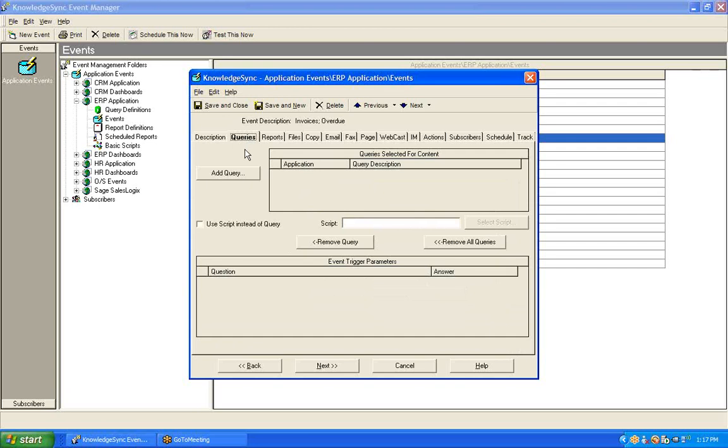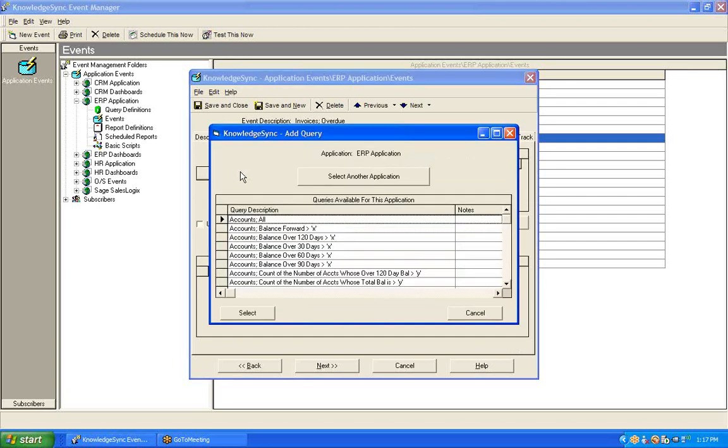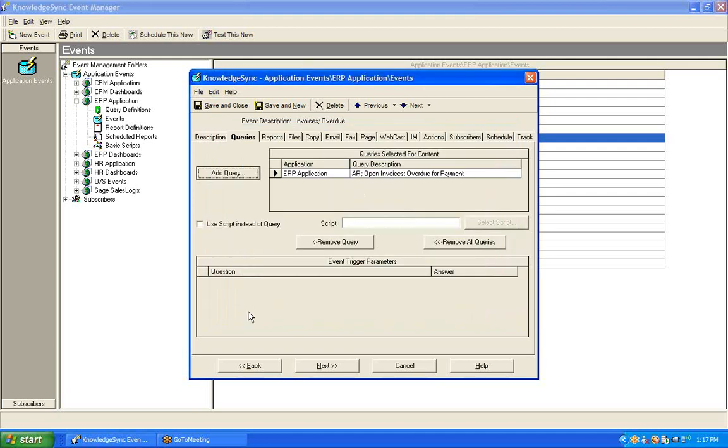In order to associate one or more queries to an event, it's simply a matter of coming to this tab and clicking on the Add Query button. When you do so, you will get a list of all the pre-configured queries for the application in which you're currently working. In our case, all we need to do is scroll our list down until we find the particular query that we're interested in, and in this case, it is the one that identifies open invoices that are overdue for payment. And with that, we are done associating a query to this event.